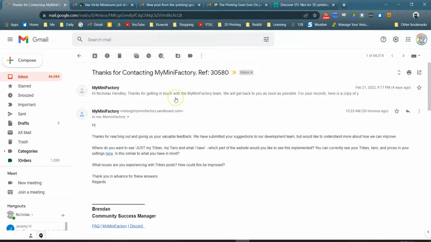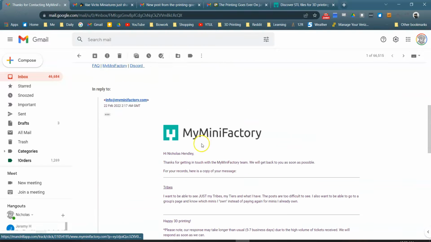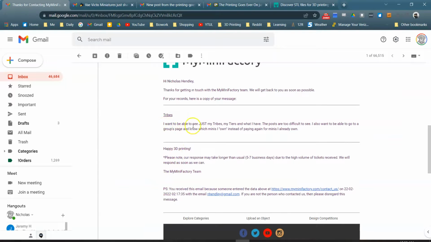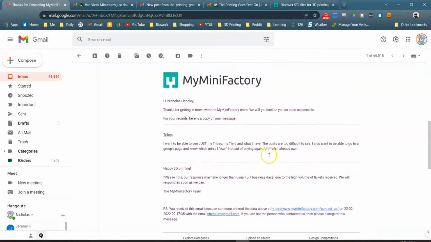So anyway, I received a message saying, give us some feedback about MyMiniFactory and about Tribes. I had sent in that I want to be able to just see my tribes, my tiers, and what I have. The posts are too difficult to see. I also want to be able to go to a groups page and know which minis I own instead of paying again for minis I already own.